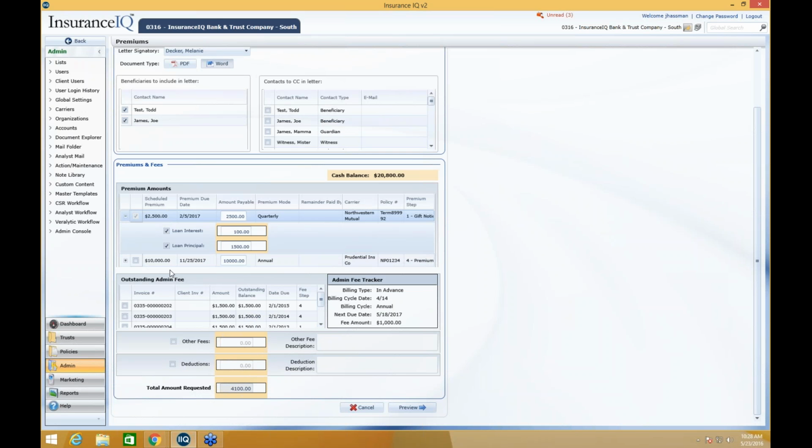What this screen is also going to pull in, so in this premium amounts page, is all other policies that are currently owned by the trust. And it's going to show me those due dates, amounts, carrier policy number, other information. So if I wanted to add another policy to this request, I could just by checking right next to that policy.